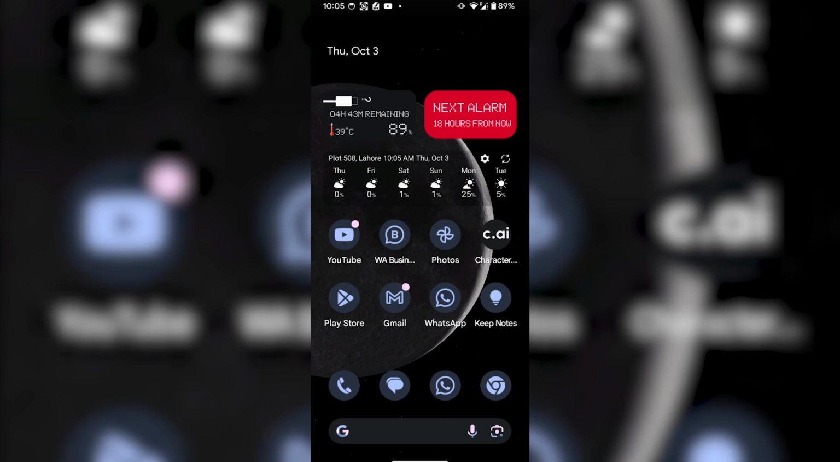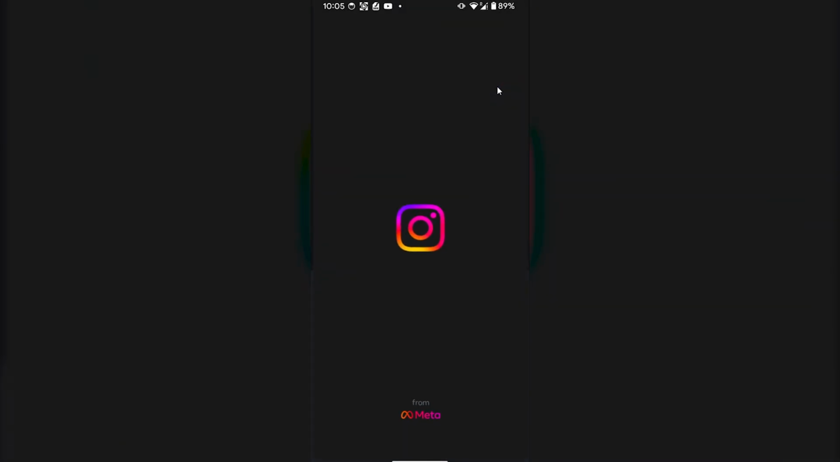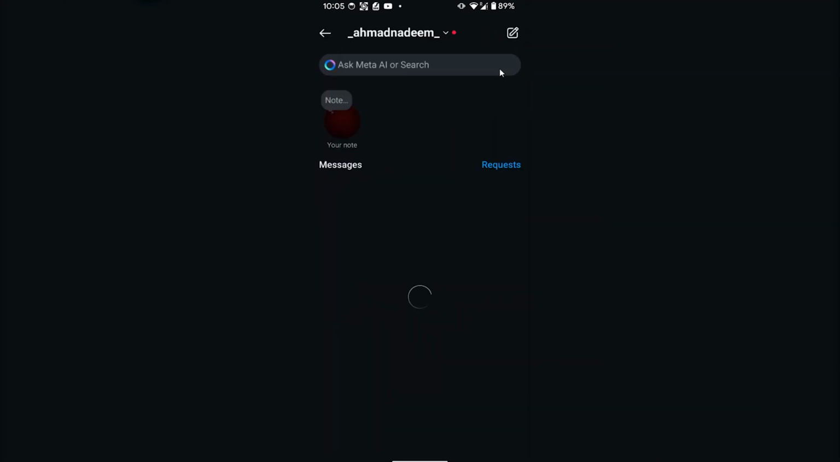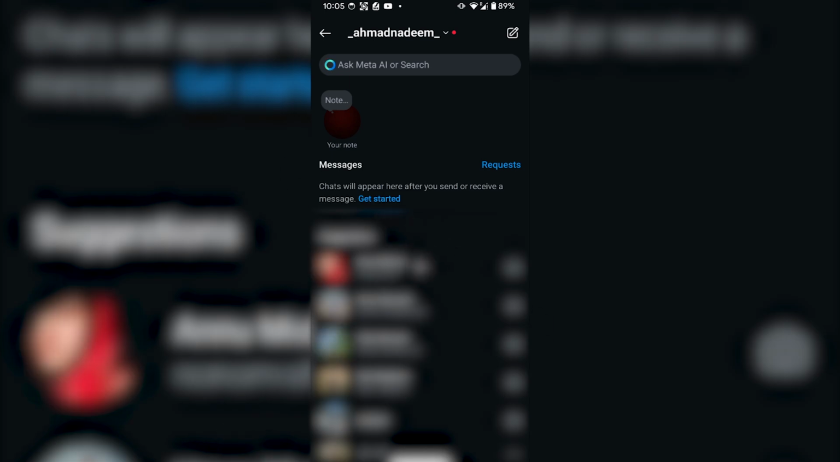Hey guys, today I'm gonna show you how to fix the Instagram message general and primary option not showing problem. So first of all, open your Instagram app on your phone and then go to the chat section. From here you can see I have all of my chats in my inbox, but there is no primary or general option showing in the chat box.